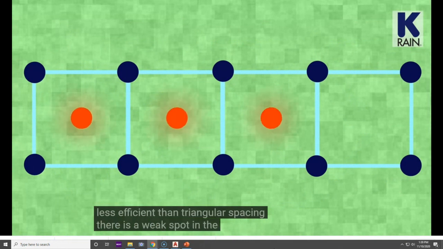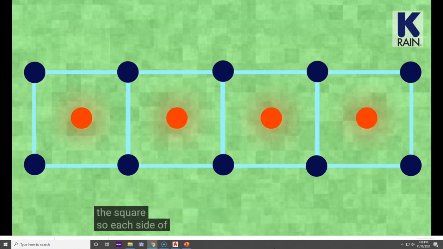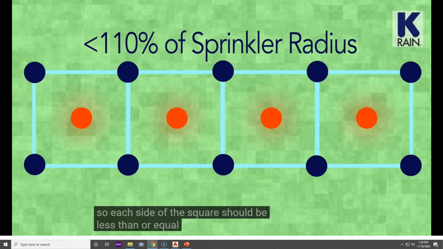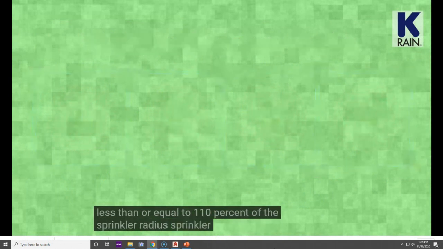There is a weak spot in the middle of the square, so each side of the square should be less than or equal to 110% of the sprinkler radius.